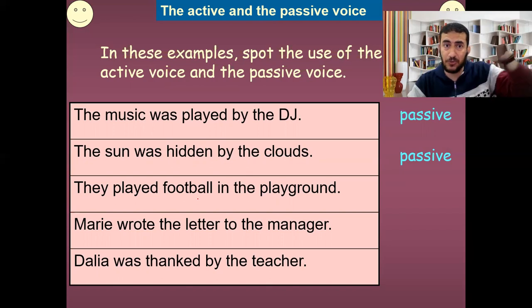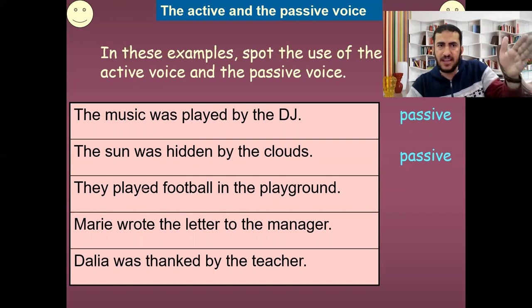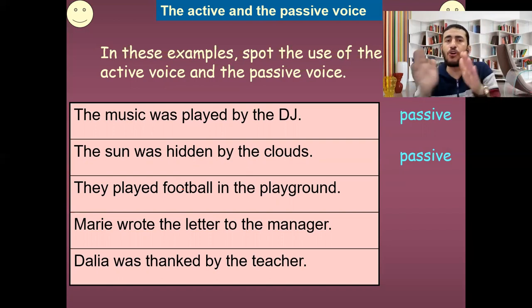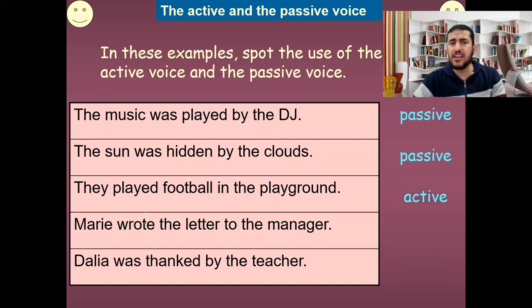Look at the difference between the first two sentences and the third one. Here we have the subject, the agent who did the action, they, then the verb played in the past simple tense, then the object or the recipient, football. So this is the order of an active sentence. Another example, Mary wrote the letter to the manager. Mary, the subject, wrote the verb, the letter, the object or the recipient. It's the normal order of an active sentence.